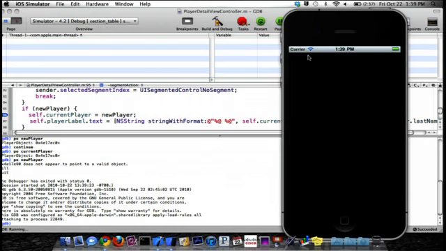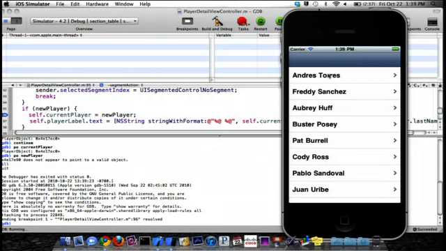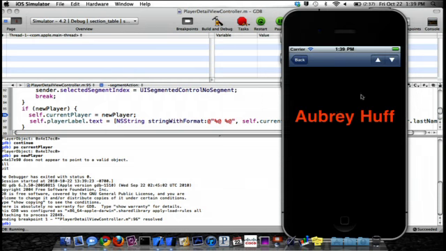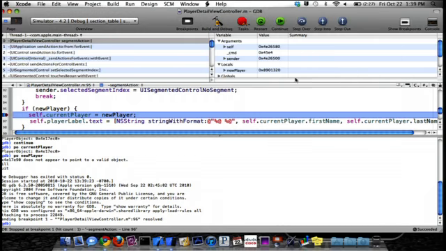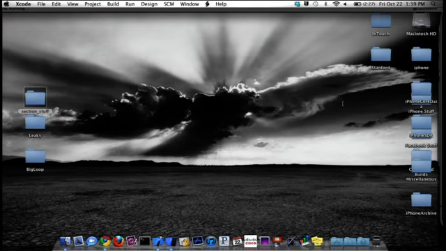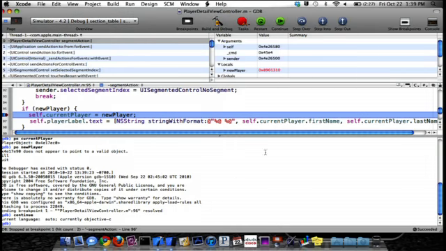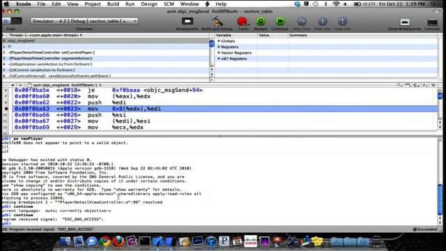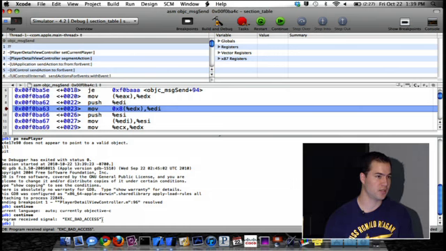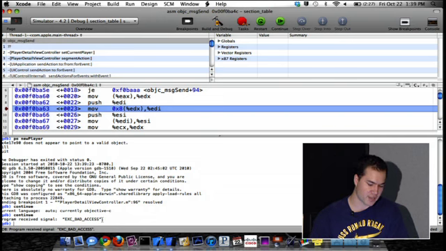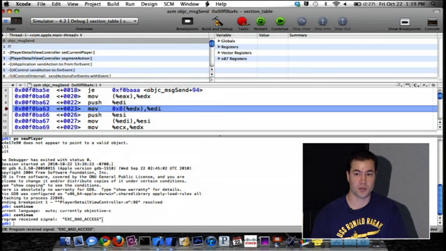We started out with Andres Torres when we looked at it, and it crashed when we went back to Andres Torres. Okay, so if we look at Aubrey Huff, let's say, we scroll down, we continue, and if I go back to Aubrey Huff, I get EXC_BAD_ACCESS. That basically means we're accessing memory that we shouldn't be. EXC_BAD_ACCESS means you're trying to access memory that's been pulled out from underneath you, it's been deallocated and freed, and that memory is no longer valid.